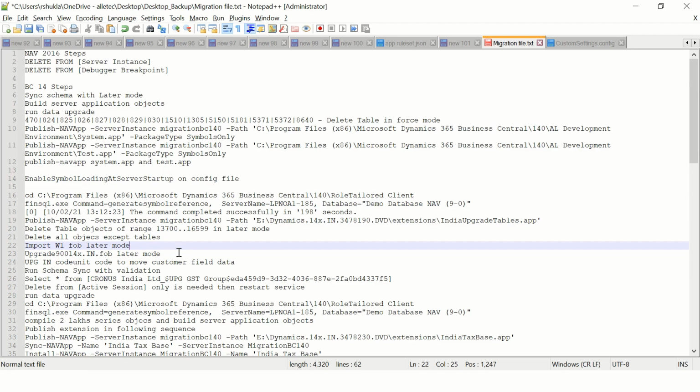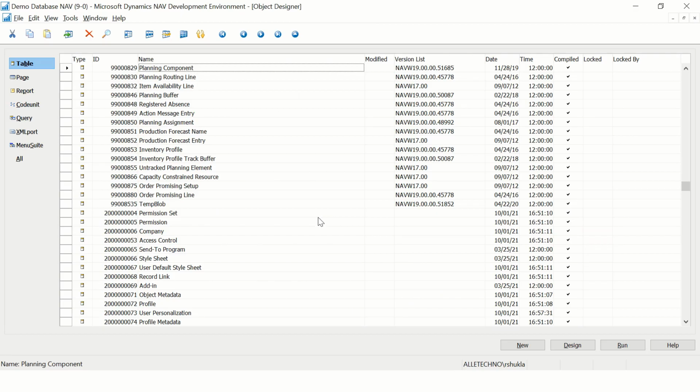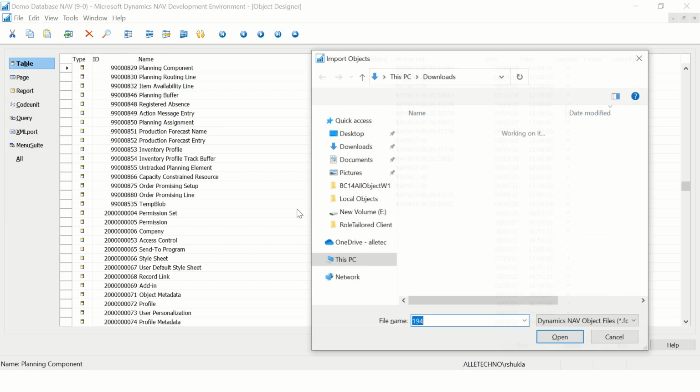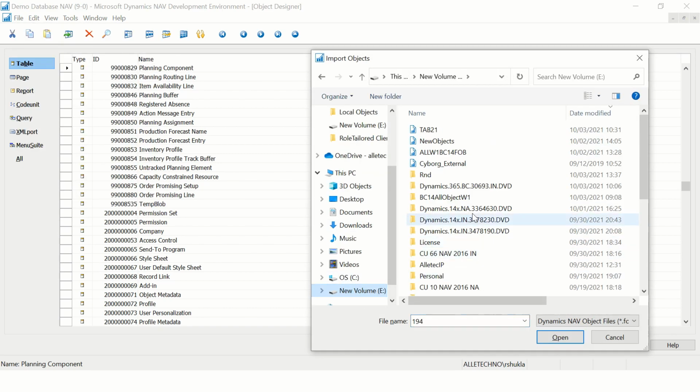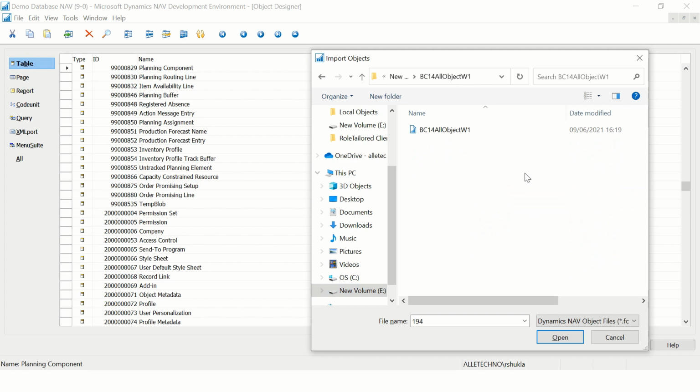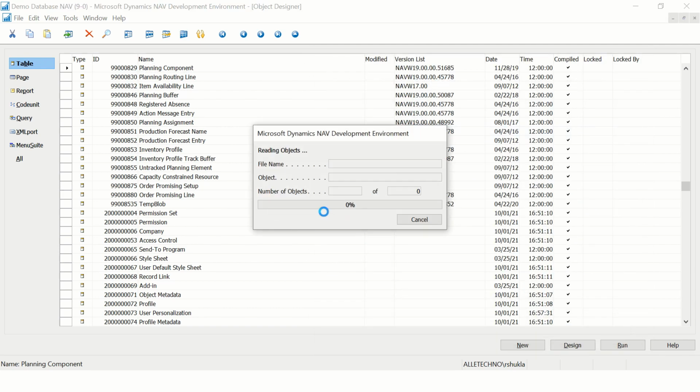So you should have the W1 FOB, and guys, don't import North America or any closely relevant build, because at the end you're going to screw up your upgrade. So I'll say file import. I have the W1 objects handy. There you go. Now again, this step was also one of the things which was taking some time, so I have to do it in later mode.